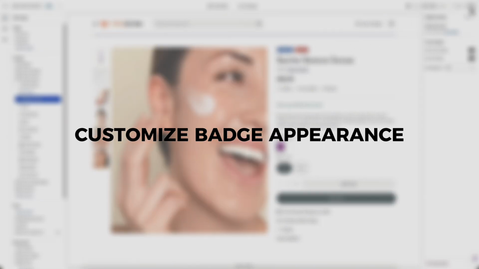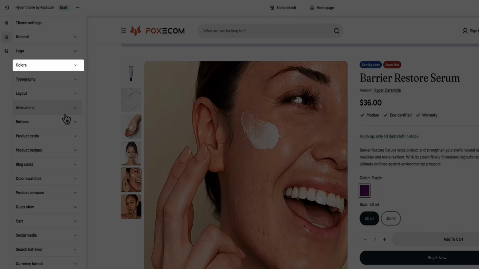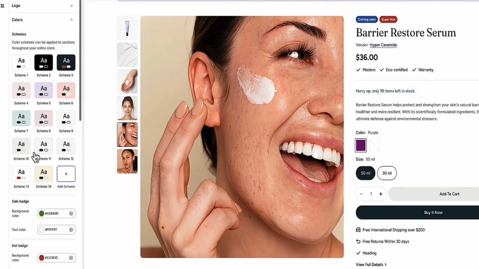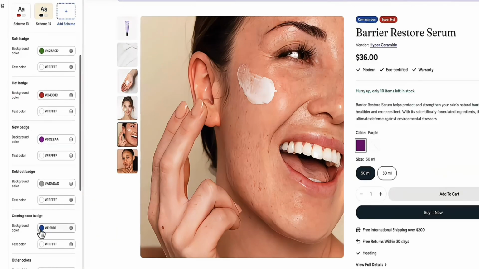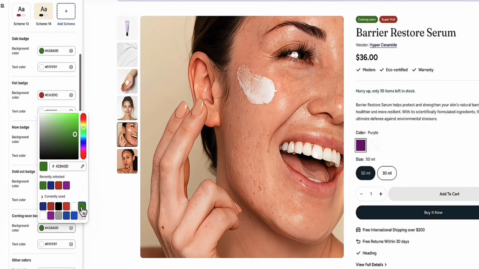Step 5. Customize badge appearance. If you want the badges to better match your store's design, you can easily customize their appearance. Go to Theme Settings, Colors. Here, you can change the background color and text color of your product badges.